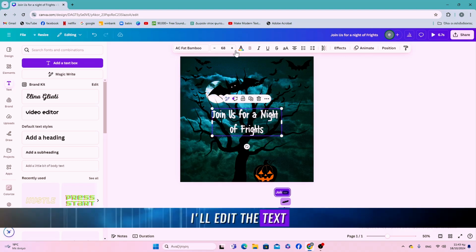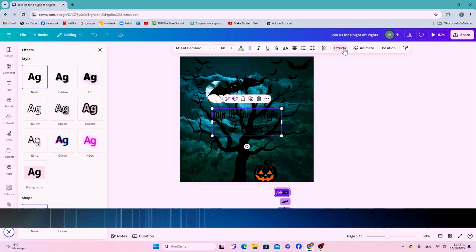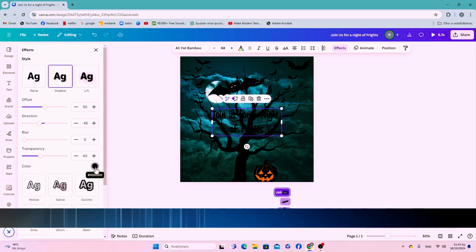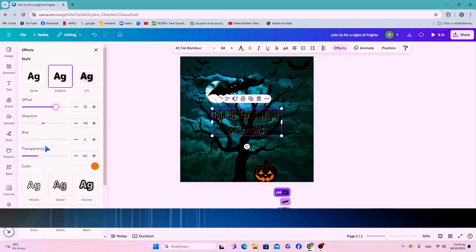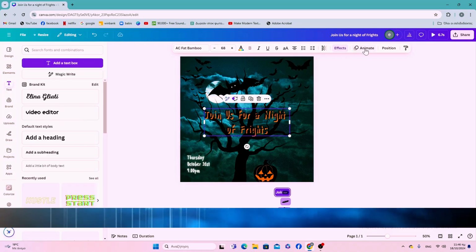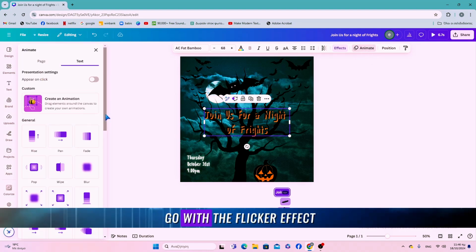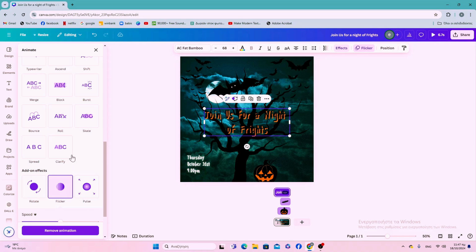I'll edit the text, choosing the colors and effects that match with the overall atmosphere. For the animation, let's go with the flicker effect to make the text appear distorted and haunted.